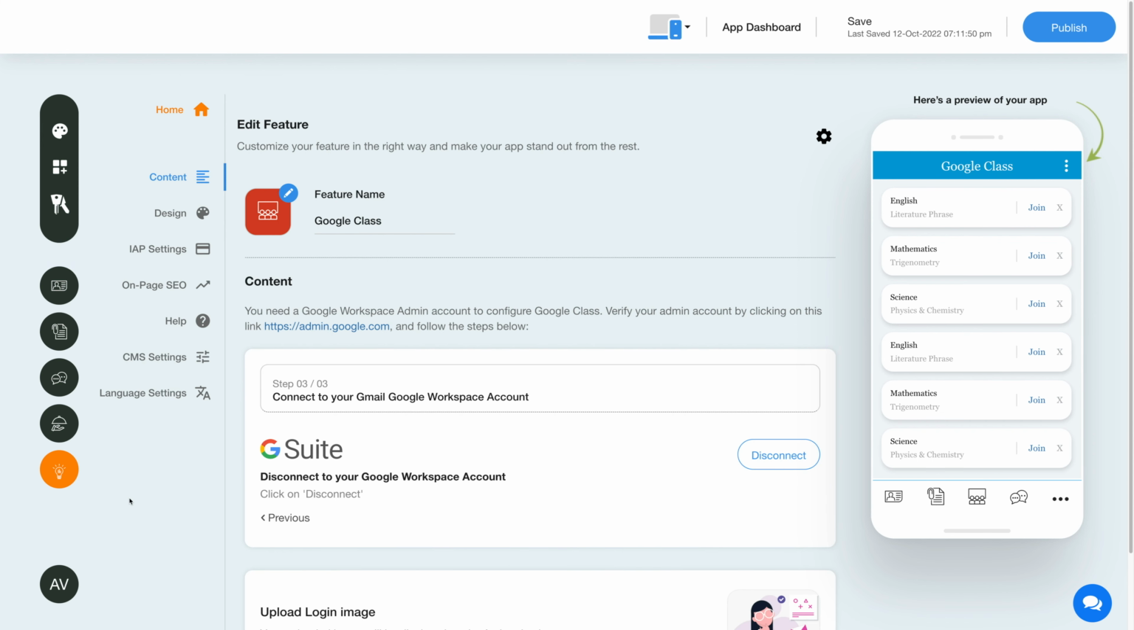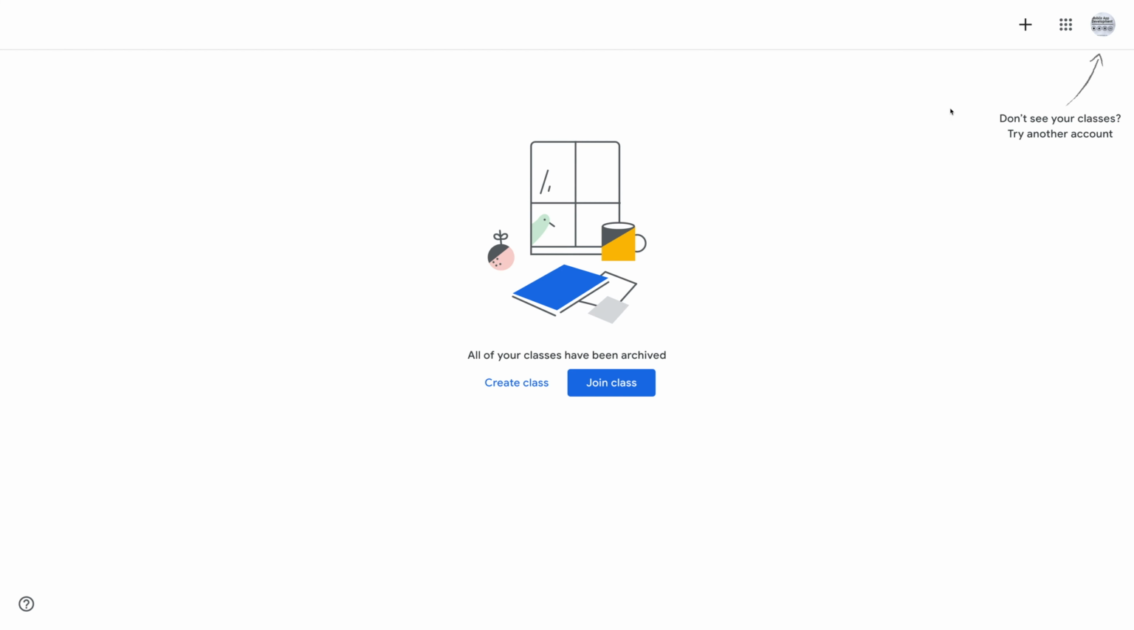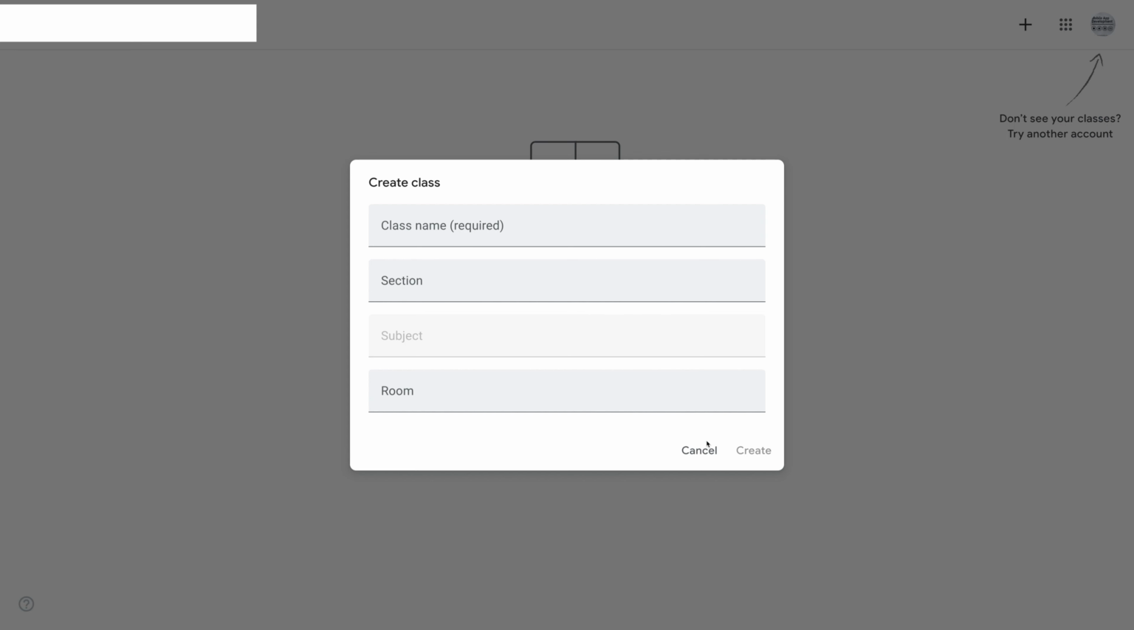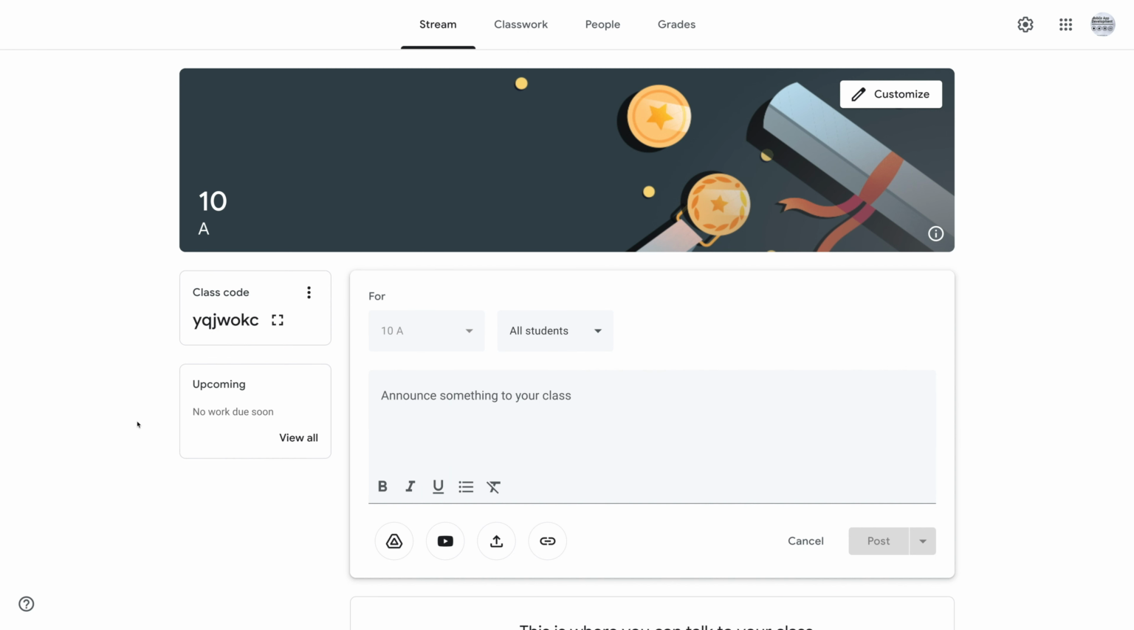Now let's go to the Google Classroom backend and create classes for students. Log into classroom.google.com to create a class for the students. This is the Google Classroom dashboard. Click on the plus icon here to create a class. Enter the class name, section, subject, and room, and then click on Create. Here you can view your class information and customize the stream appearance the way you want.